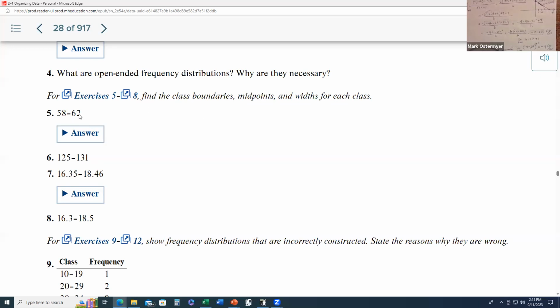For number 5, determine the class boundaries, the midpoint, and the width. And this classwork is what we have to email you. Yes, you will hopefully email this to me by midnight tonight. Okay, classwork number 1.